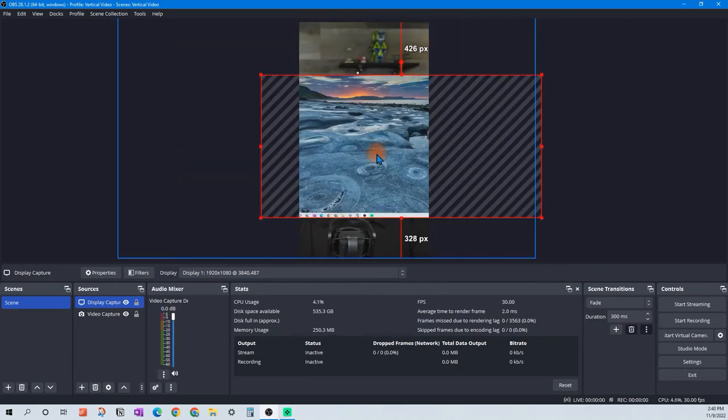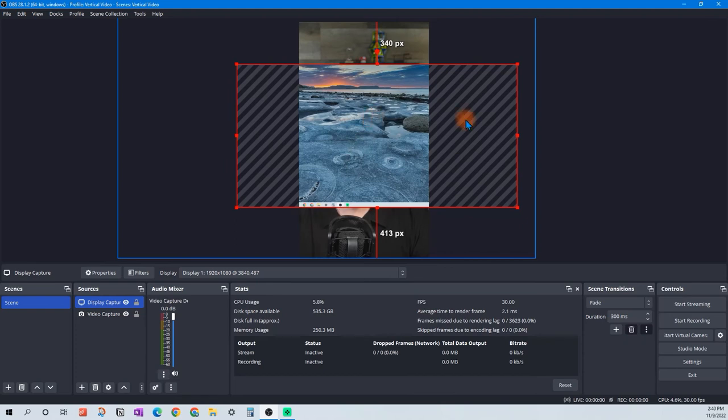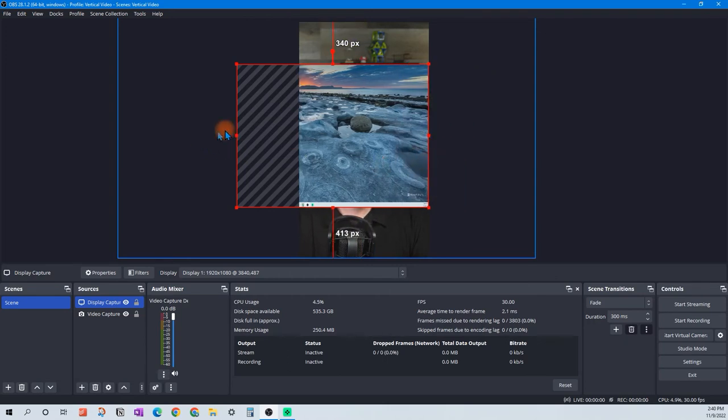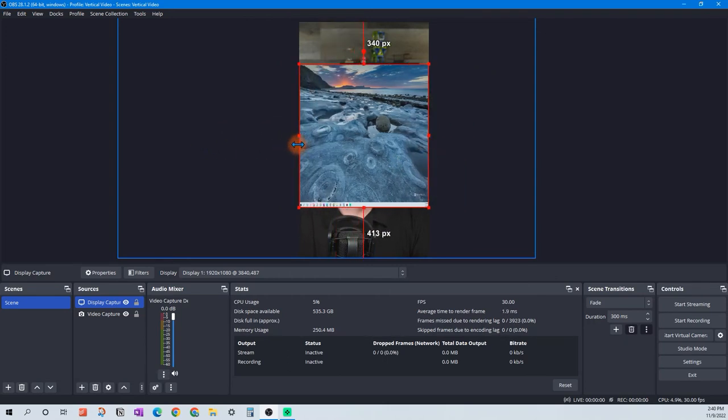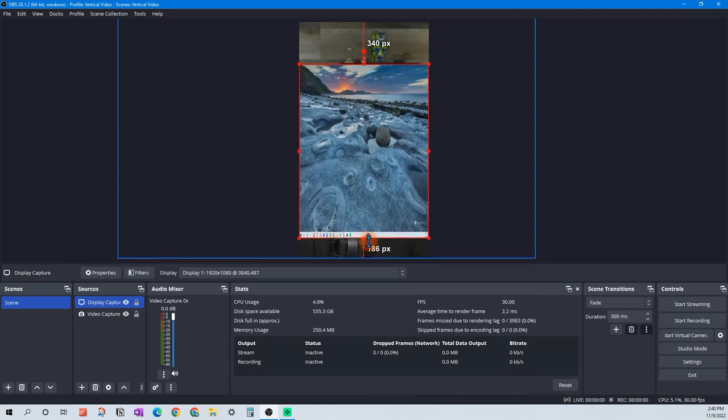A little hack for you: if you want to scale this without having the proportions maintained, you can hold down the Shift key and drag this, but it's going to distort your image if you do that. So just keep that in mind.